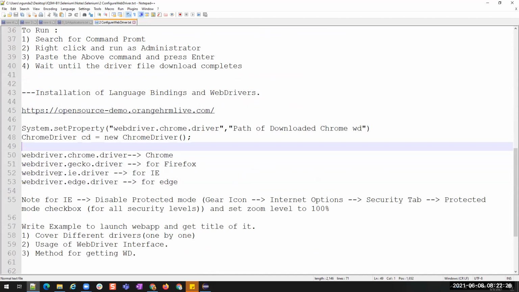For Chrome, we have to use this. For Firefox, we have to use this. For IE, we have to use this. For Edge, we have to use this. For anything new, we can Google and then we can find it. Okay. There is one more thing that we have to remember about IE.